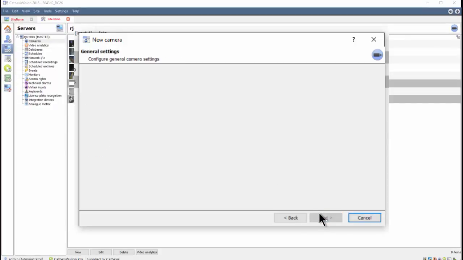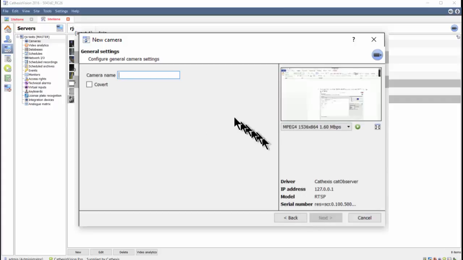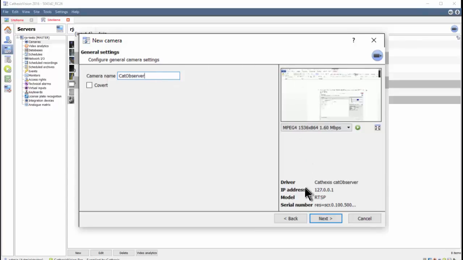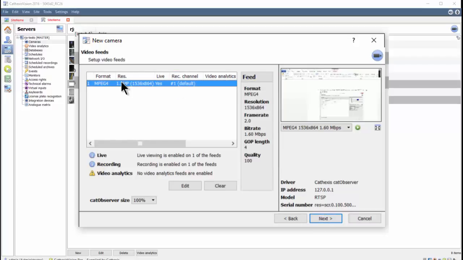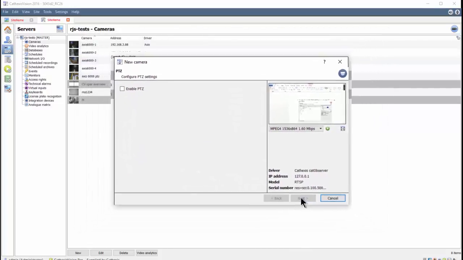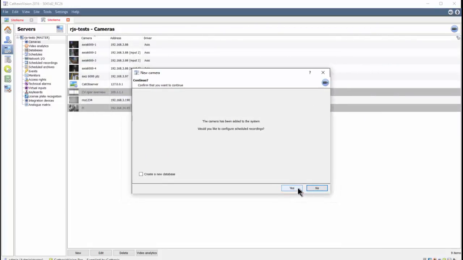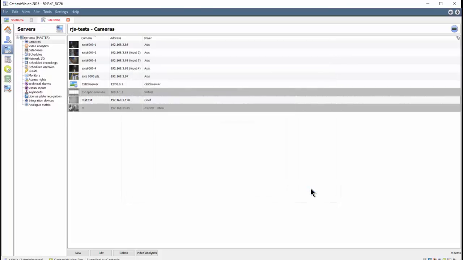Clicking Next takes you to the general settings screen where a descriptive name can be assigned to the camera. The software will configure the most appropriate video feed for the computer system, but this can be edited. After clicking Next, the CatObserver camera will connect to Cathexis Vision, and the CatObserver camera will appear on the cameras list.